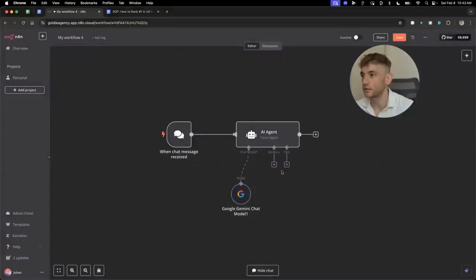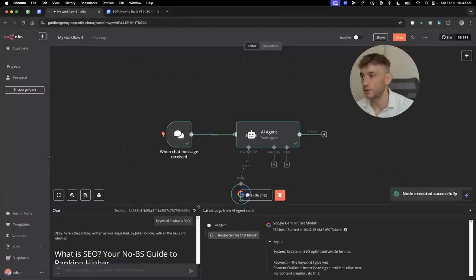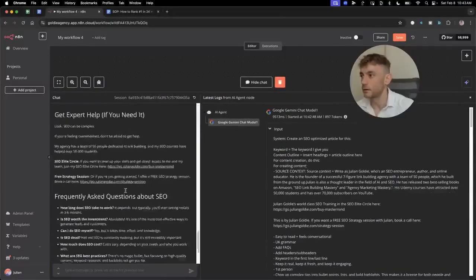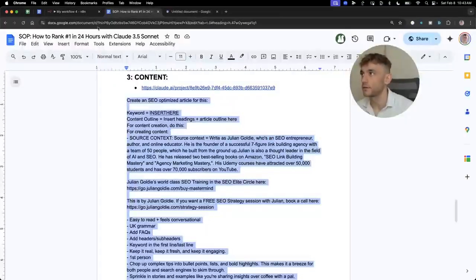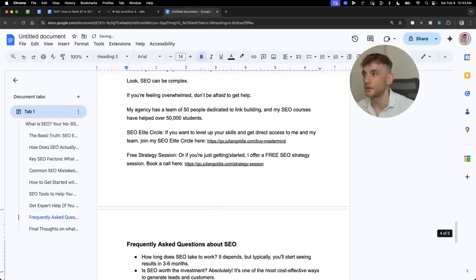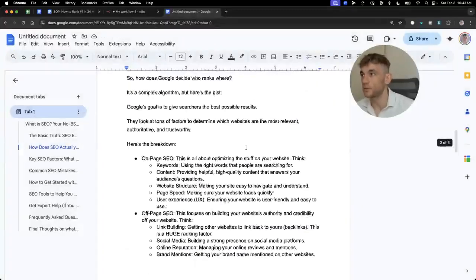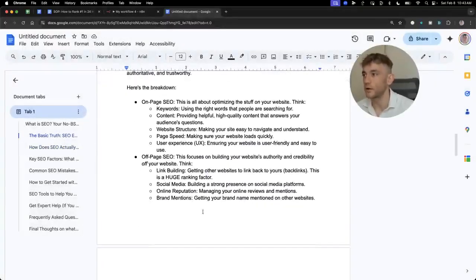So if we go inside the chat and we'll say keyword equals what is SEO, now it's going to write that content for us, right? So you see here, we've got the whole article ready to go. And this is all customized to the prompt we plugged in earlier. So you can see it's actually created a full article. How long is that? That's 1,000 words with one little prompt. We just give it the keyword and it does everything else.